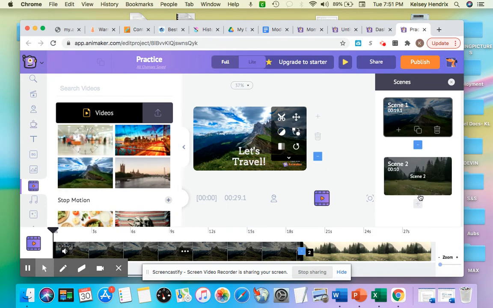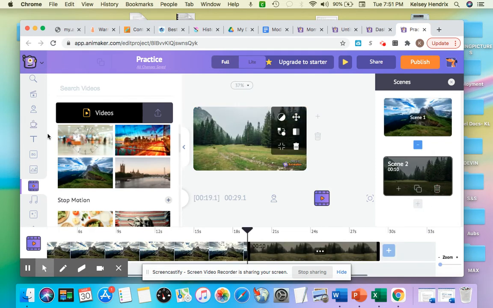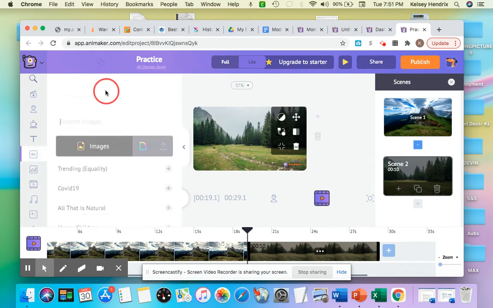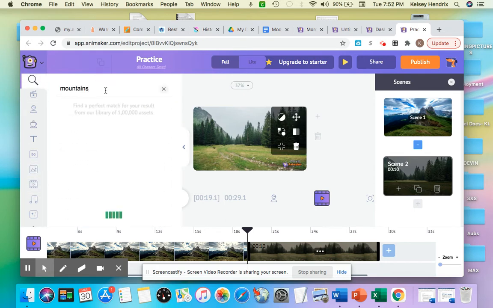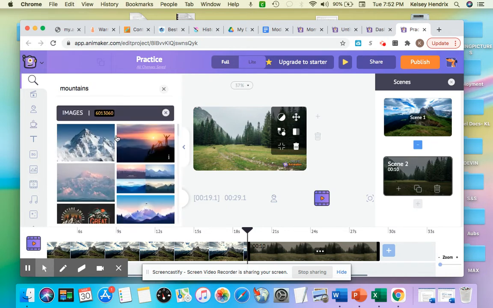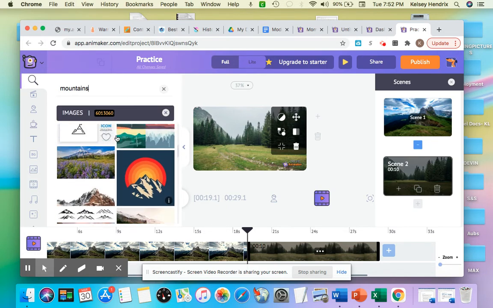And then there's a little button, which you see under scene 2, which is a plus sign, where you can add a scene. So I added the second scene, and then I came over to the images, and I just typed in mountains, and it will search for whatever image you would like. They have thousands of images that you can choose from that are available to you.